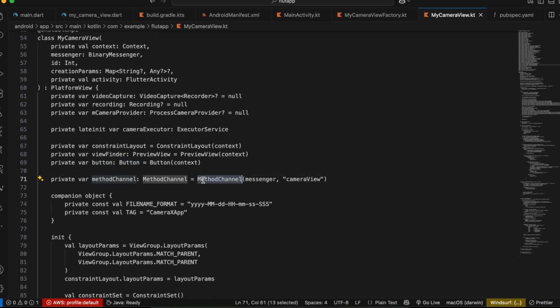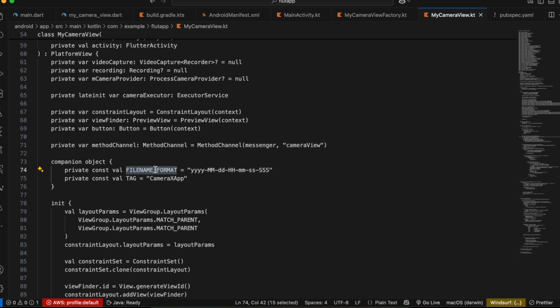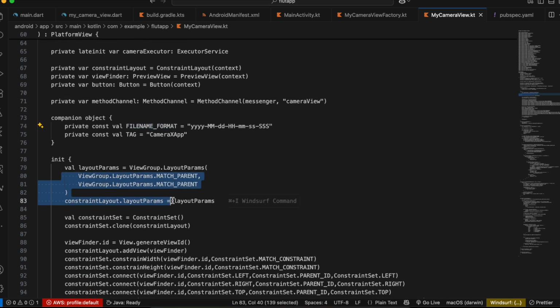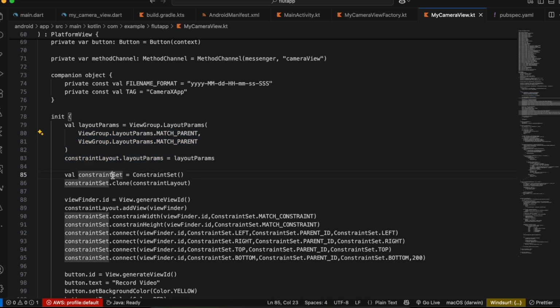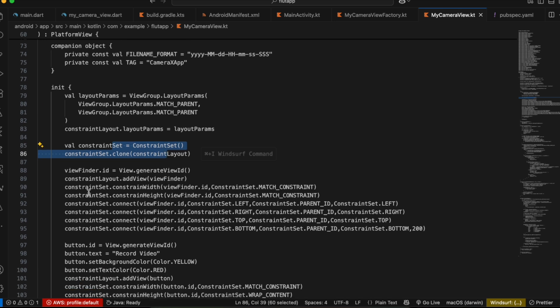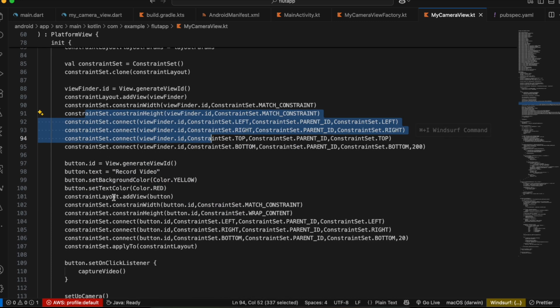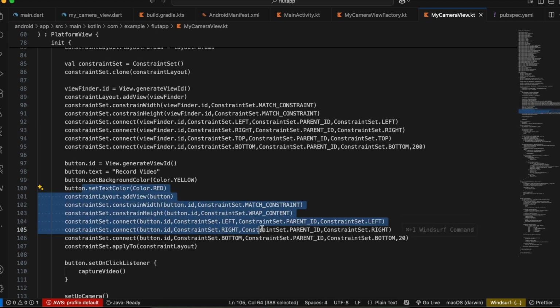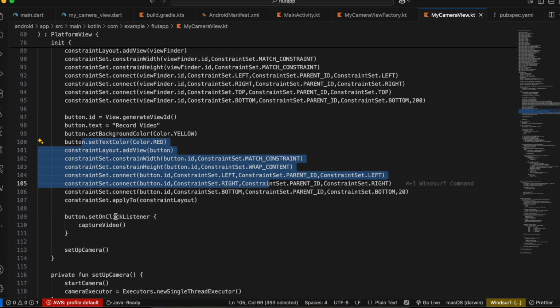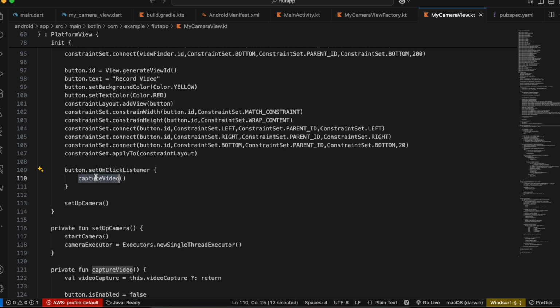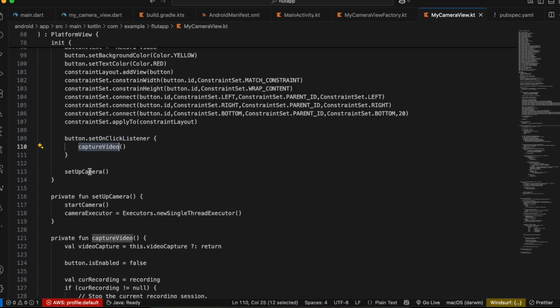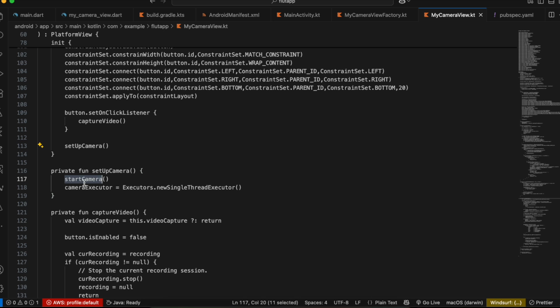Then here we have method channel. Then here we have file name format. Then here we create our layout params as well. Here we set the constraints to it. Then here we constrain the viewfinder to all sides of the screen, and from the bottom we leave a margin of 200. And here we have our button as well, and for the button we constrain it to the bottom of the screen. Then we add a click listener to our button, for which we call captureVideo. Then here we have setupCamera as well, for which we start our camera, and we initialize our camera executor.